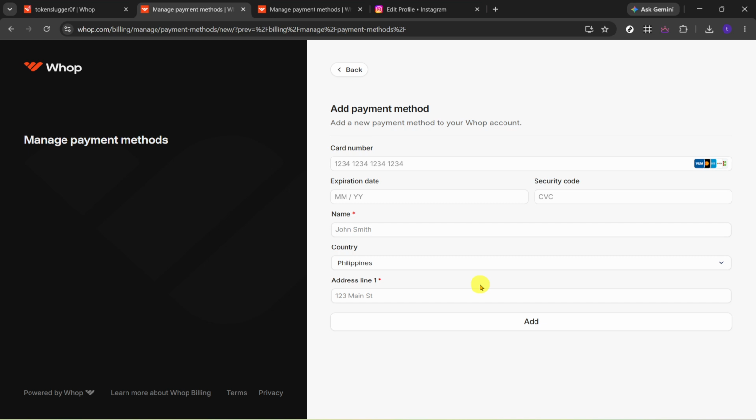This can help confirm that the method was saved properly. And that's it. You have now learned how to add a payment method on Whop.